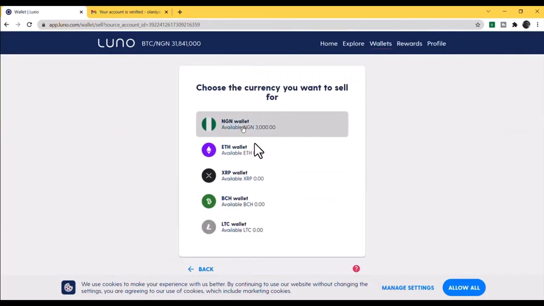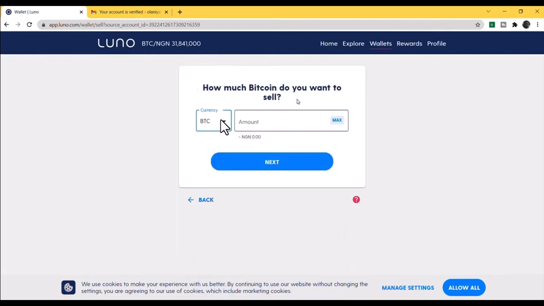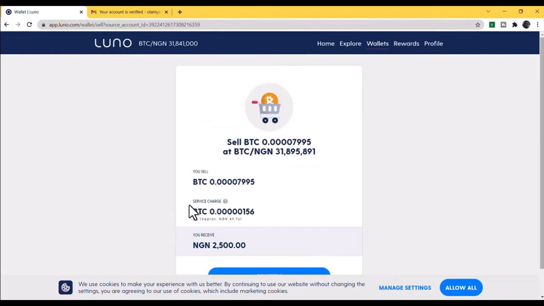And now from over here, we're going to choose the currency you want to sell for, our Naira wallet. And now we're going to choose our currency and add in the amount worth we want to sell. Tap on next. And now again, it's going to show you the whole preview. But I'm going to tap on continue at the bottom and we will put this Bitcoin up for sale. As we have chosen our Naira as the account, the sale money will be deposited there.